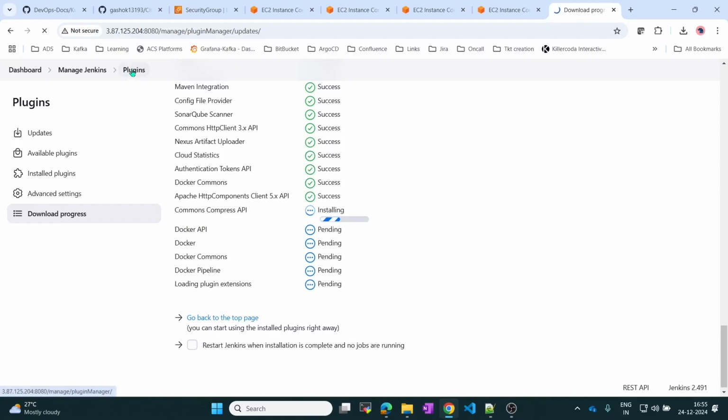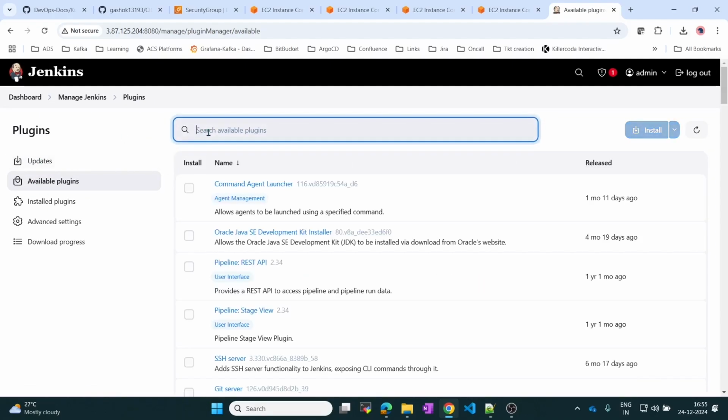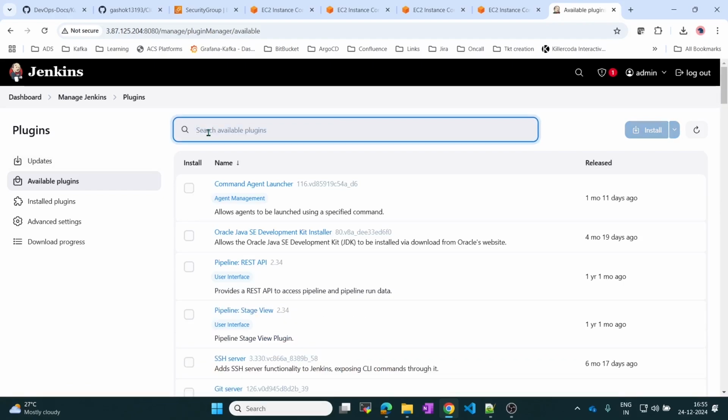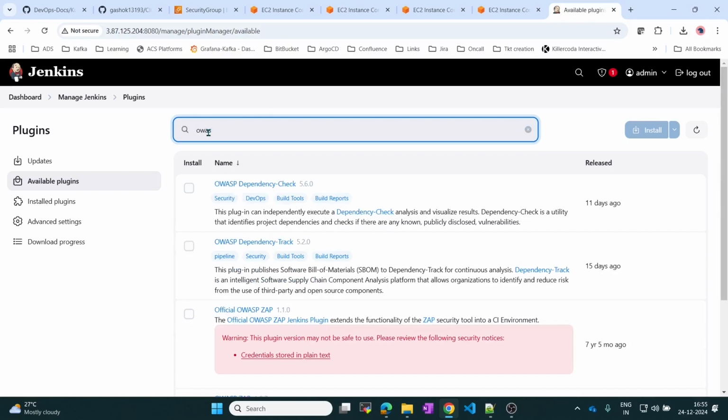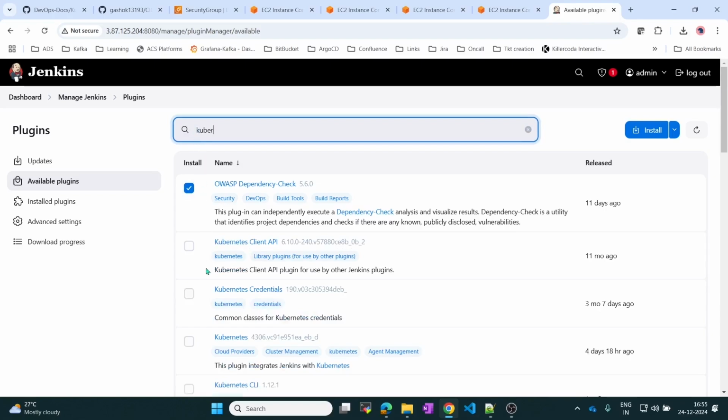Okay, so again let's go to plugins meanwhile, and then we can install remaining things as well. So we are going to use, okay, we have installed Docker, right? So we are going to use OWASP Dependency Check. This is used for dependency check in our pipeline. So let's install that as well, and then go ahead and install Kubernetes.